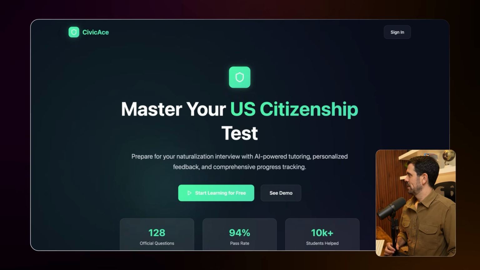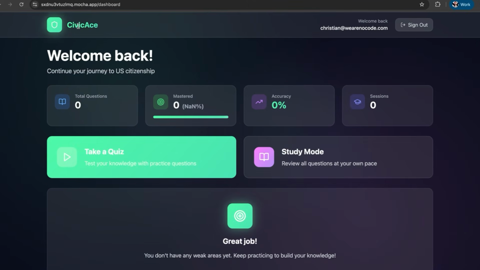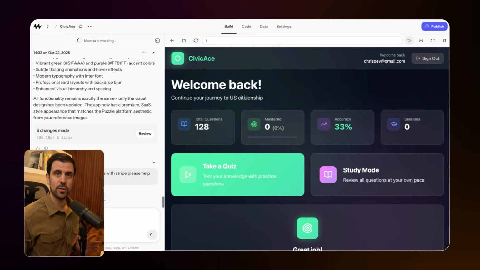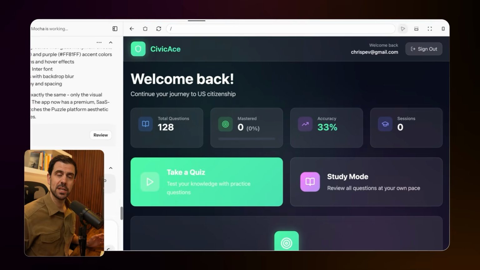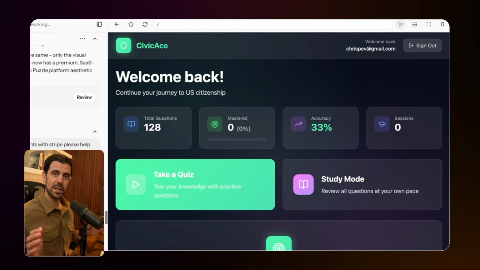Okay, so before we hop into the last part, there's a question that you always ask me over and over and over again. How do you set up payments, Christian? Well, I'm not actually planning on charging for this app. I want people to have access to it for free, but I wanted to show you the process of setting up payments so that you can do the same for your app. All you have to do is come back into Mocha and say, I want to now attach payment with Stripe. Could you please help me do that?